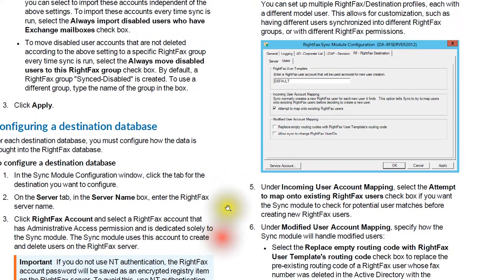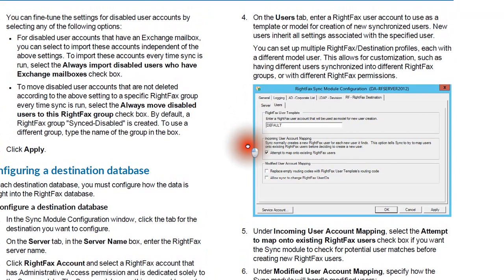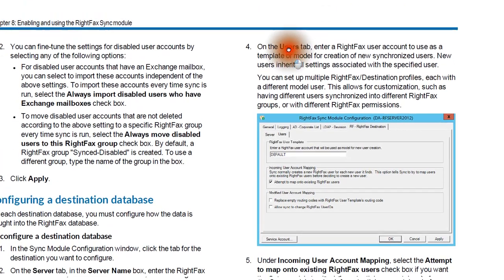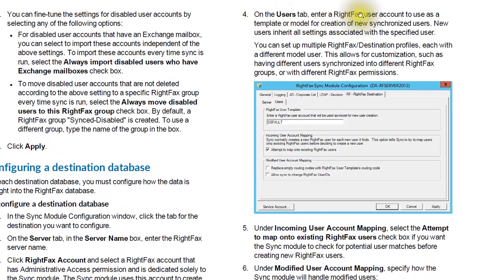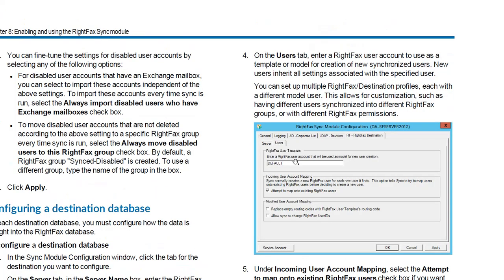Apart from this, these are the steps you can see here. This is the RightFax user template. We need to go to the server tab, as I told you. Now users, this is the fourth step you need to follow. On the users tab, enter the RightFax user account to use as a template or model for creation of new synchronized users. New users inherit all settings associated with the specified user. So this is just like copying another user profile.